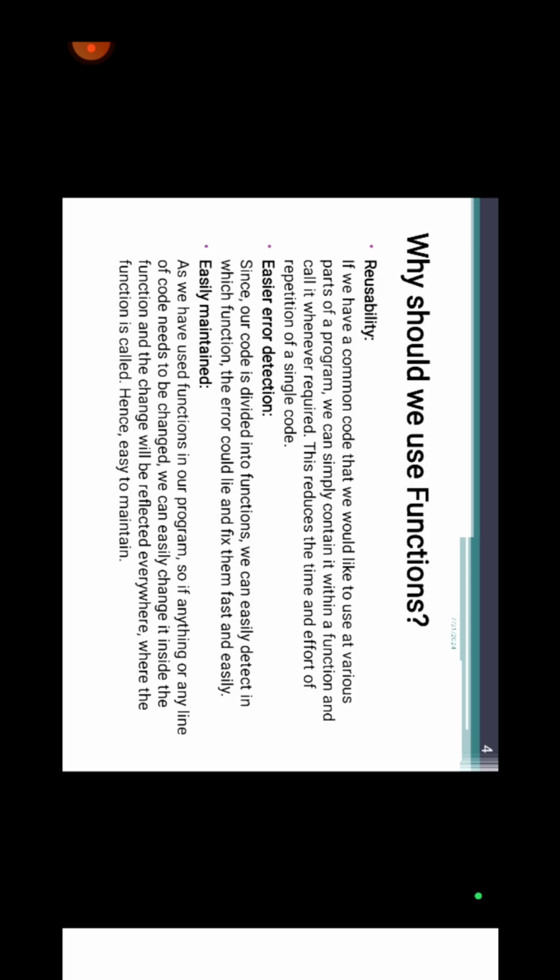Easier error reduction: our code can be divided into many functions, so we can easily find where the error occurred. The third major use is easy maintenance. Since we use functions in our program, if any line of code needs to be changed, we can change it in the particular function and it is reflected everywhere, so we can easily maintain it. These are the major uses of functions.